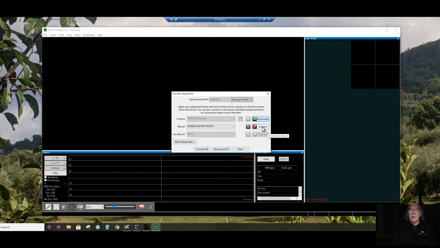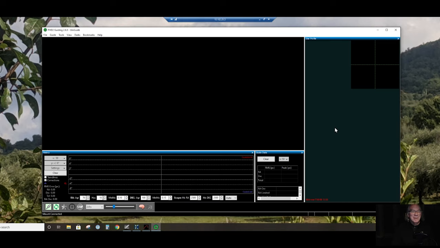And now I'm going to connect my mount. You already see it's EQMOD ASCOM HEQ5, so I connect that, and now we are connected. That's the gong. I'm sure I could set the volume on that in some manner. All right, so now we have our mount and our camera connected, so now I want to start looping.